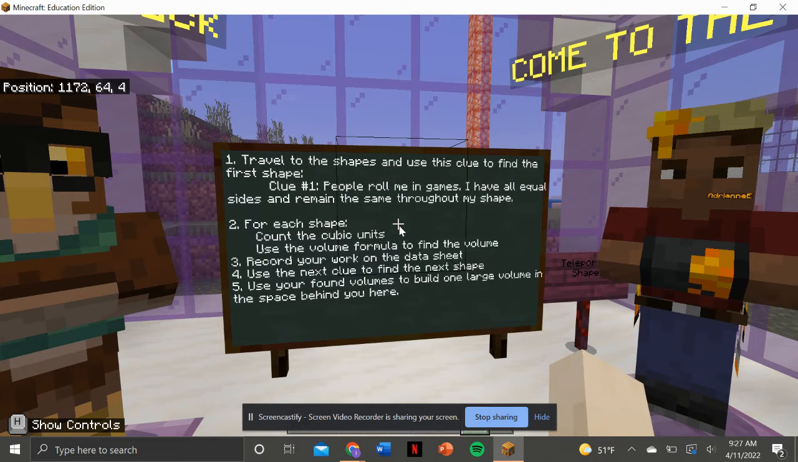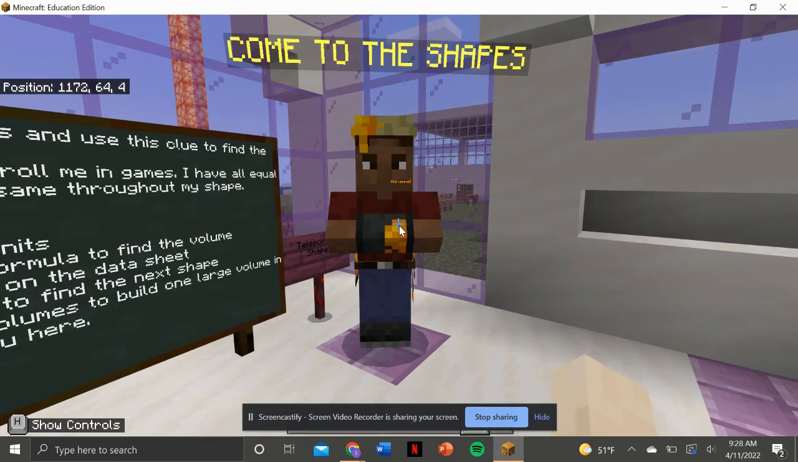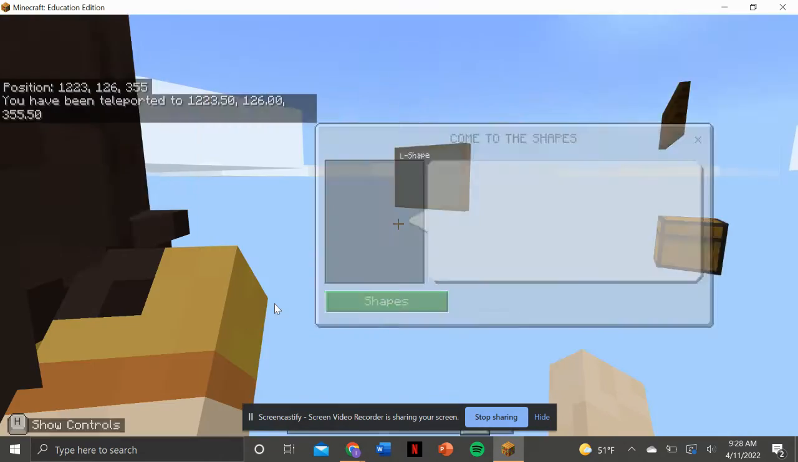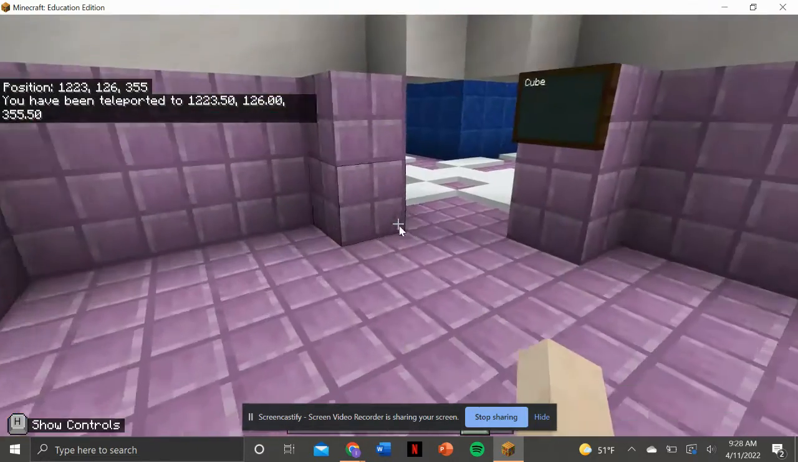Now when they get to each shape, they're going to count the cubic units of the shape, and they're going to use the volume formula to find the volume. Next thing is they're going to record their work on the data sheet, which is provided to them in class. Next, they're going to use the clue to find the next shape. And finally, they're going to use the found volumes to build one large volume in the space behind you here. So what we're going to do next is we're going to click to the shapes, and it's going to teleport us to our shape base.